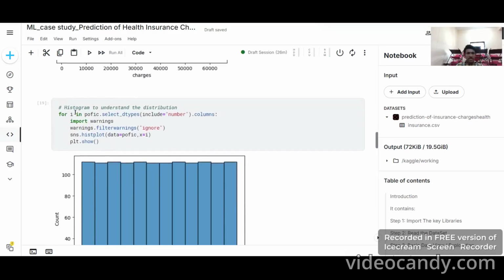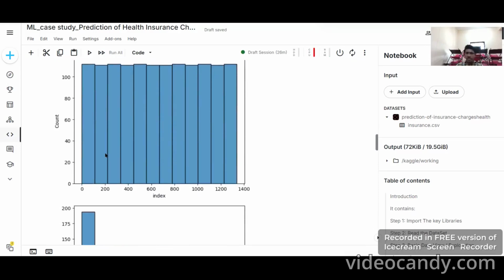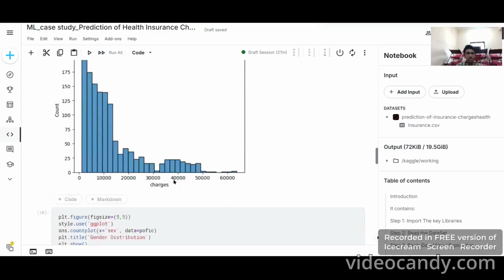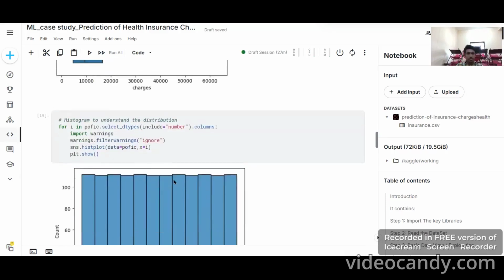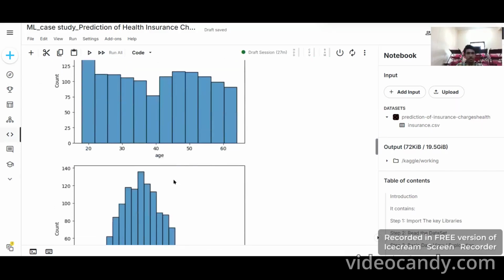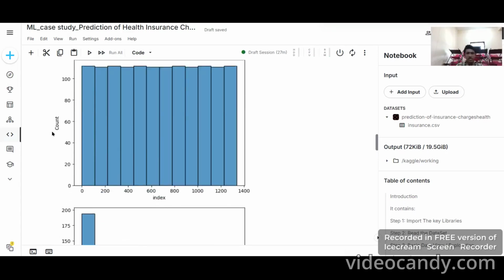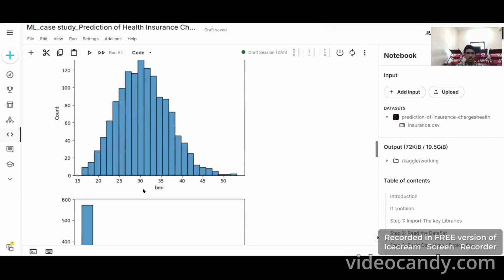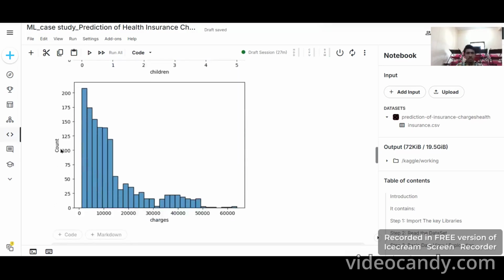And then we create a histogram to understand the distribution of this data set. This is its index, age, BMI, children, and charges. This is a histogram. Here, the x value is index, the y is count. Here x is age and count. Here x is BMI and y is count. Here the x value is children and y value is count. Here the x value is charges and y value is count.